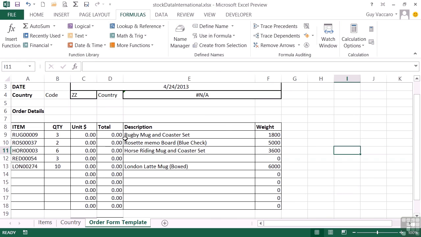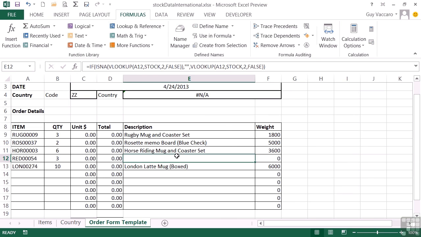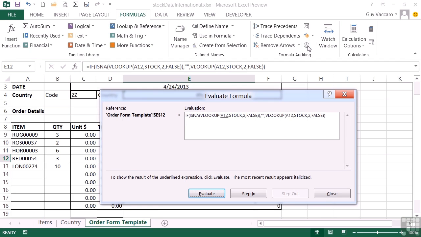Now this one is empty. Why is it empty? Let's go to our FX. First thing it's going to do is look up the A12. The A12 is Red 00054. Then Stock is our lookup range. Then ISNA becomes TRUE. So we end up in the empty section. That's why it looks empty, because it's NA. So the value Red 00054 does not exist in our stock data.